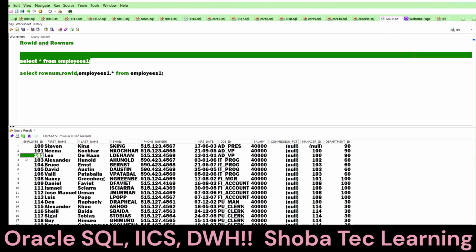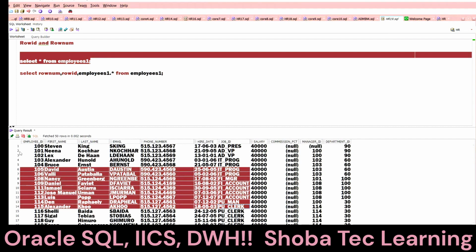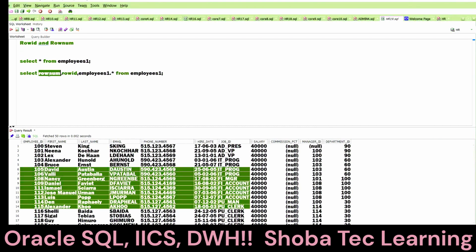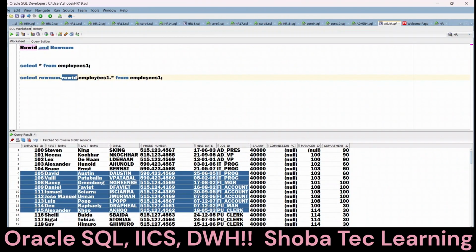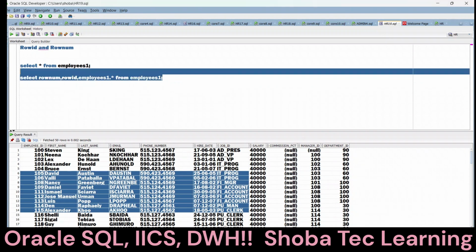Now see here, when we execute this table, we get the actual data, but we are not able to find ROWNUM and ROWID. If I want to get ROWID and ROWNUM, for that reason I have written select ROWNUM, ROWID, and all the fields from the employees table, that is employees1.*. The star indicates all the columns in the table. This is my table name dot star from employees.